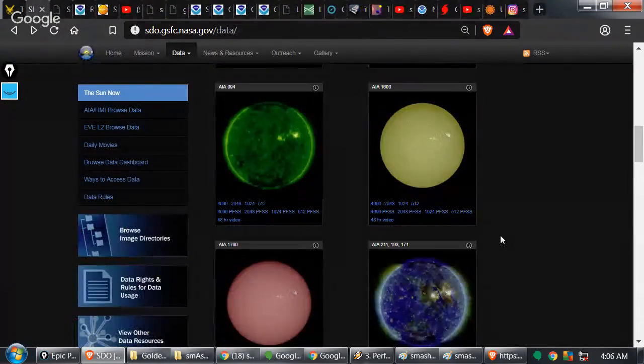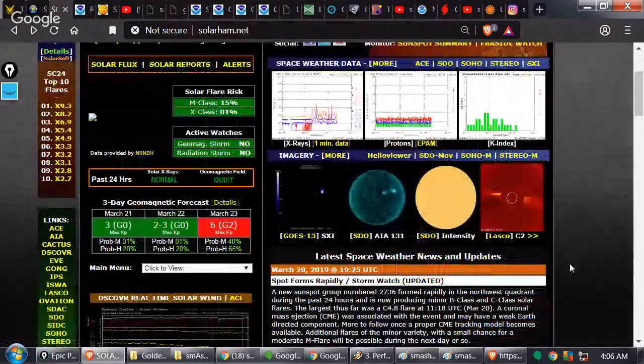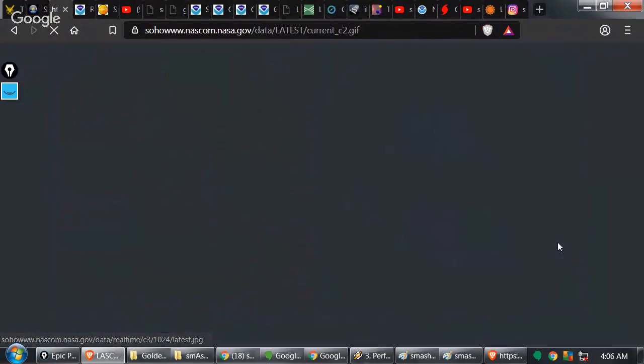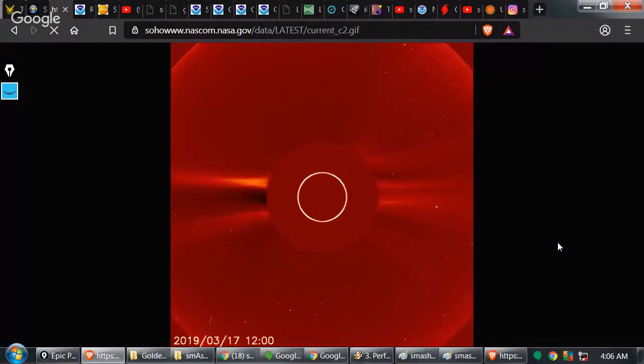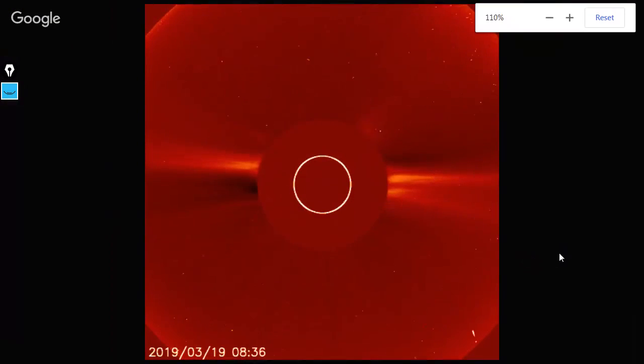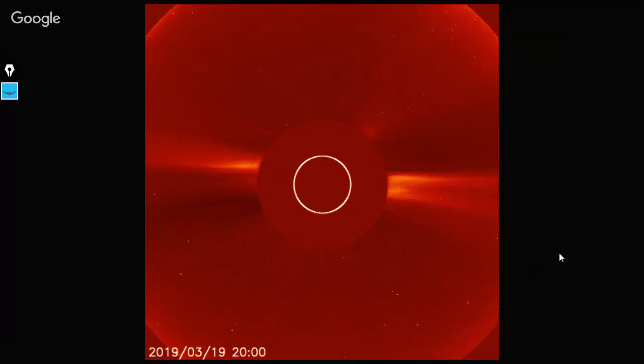All right, let's get off the SDO page here. I wanted to show you solarham.net to look at the LASCO C2. We see a partial halo here. Now, this is starting on the 17th, as you can see the date stamp. Let's make this as big as possible here. All right. You're going to see a halo come out. And when you see a halo on this, that means that the CME is headed towards you.